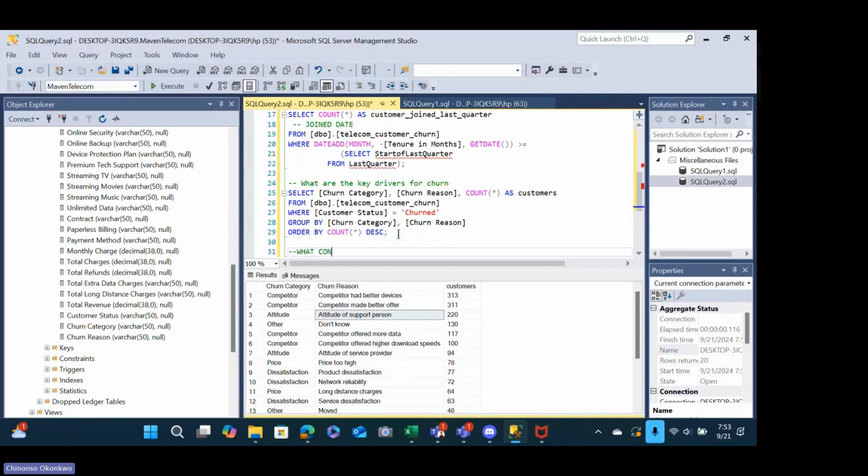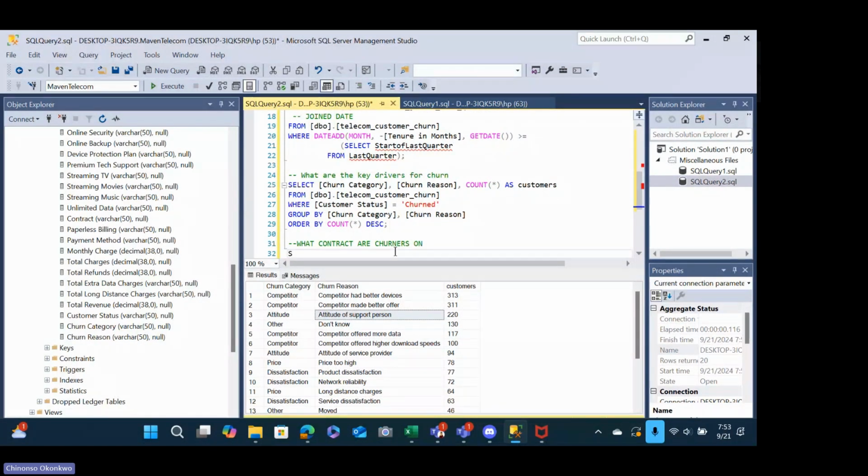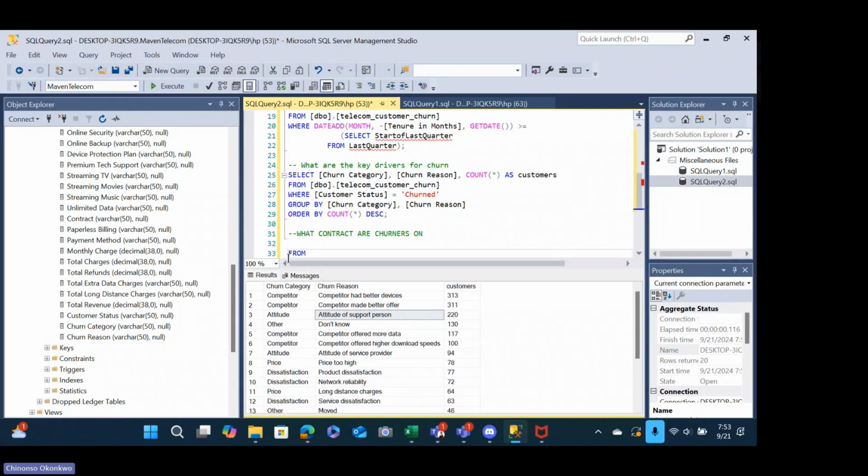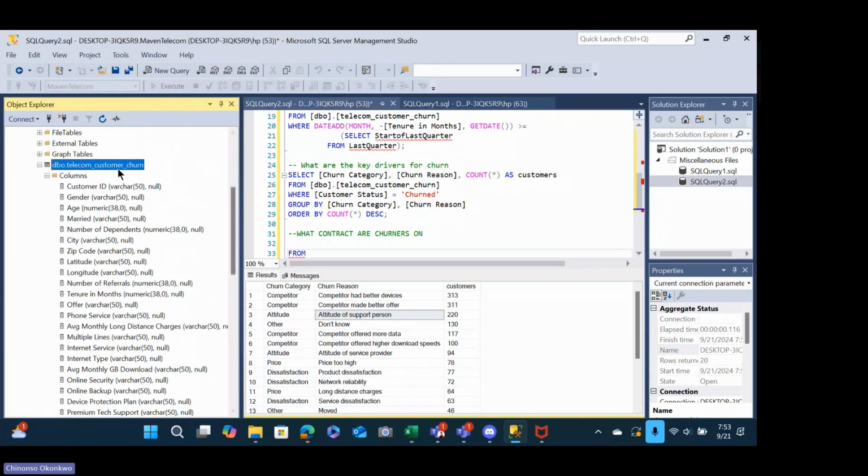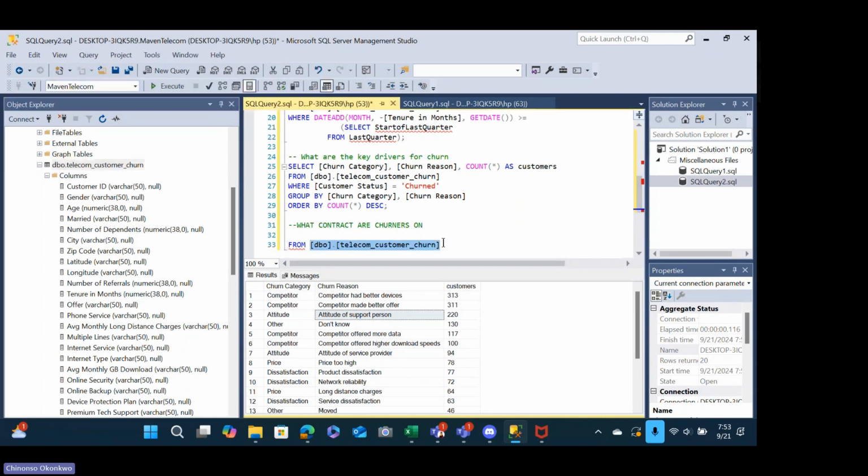What contracts are shown? Okay, this is in caps. Let's just move on, it's just a comment for now. First off, we want to see churn alone, so we're going to start with our normal query from the table. I only want to see churned customers, so we need to filter. We have a WHERE coming in, so let's just copy this and paste that.